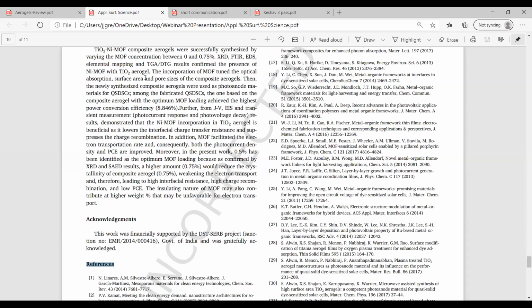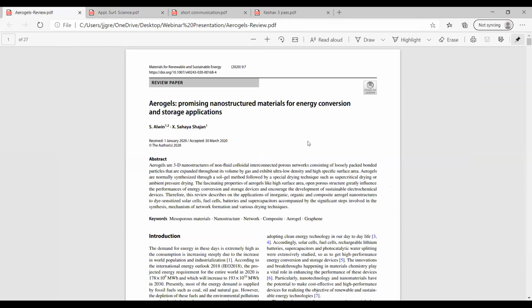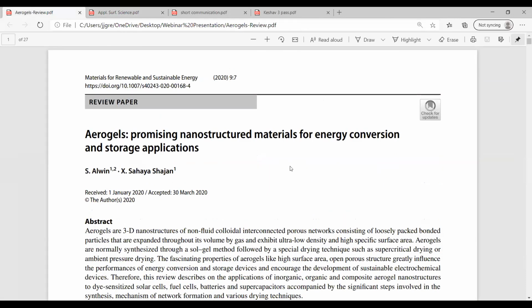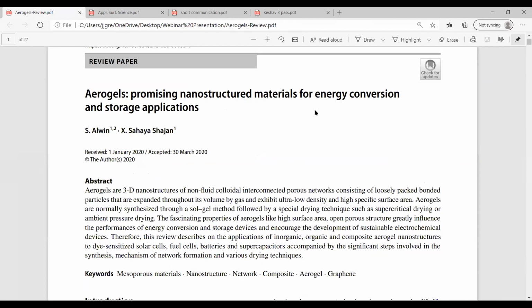So this is, for example, an original paper. Suppose you are writing a review. This is also our paper. After working for several years, we wrote this last year. It was published in the beginning of this year, in January, in Materials for Renewable and Sustainable Energy. You see, they have marked it as a review paper. This is on aerogels, promising nanostructured materials for energy conversion. Myself and my scholar, we both wrote this.